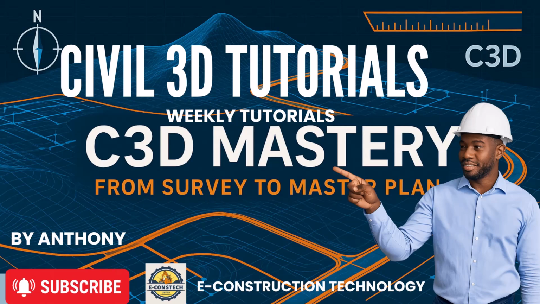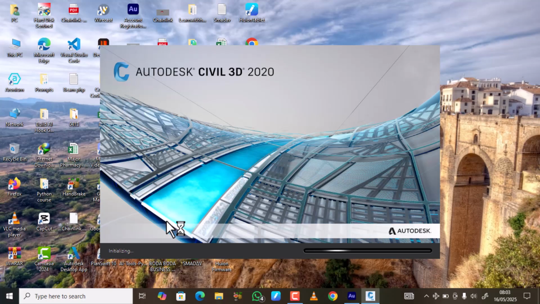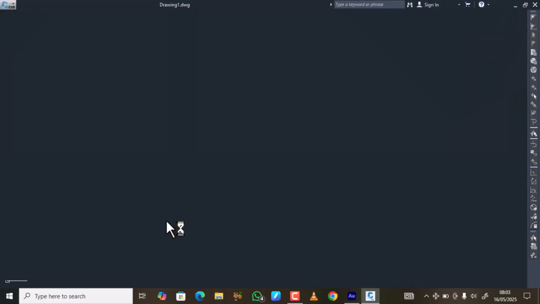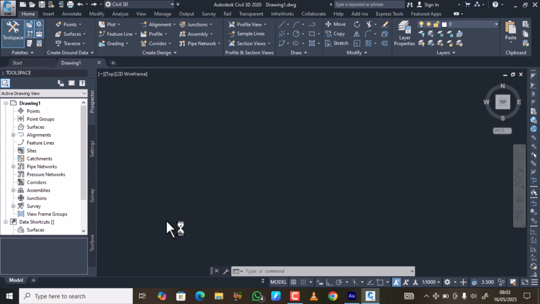So let's get started. Let's start by opening Civil 3D. I'm using the 2020 version, but you can use any version of your choice. My Civil 3D is now open. So I'll proceed by importing my points.